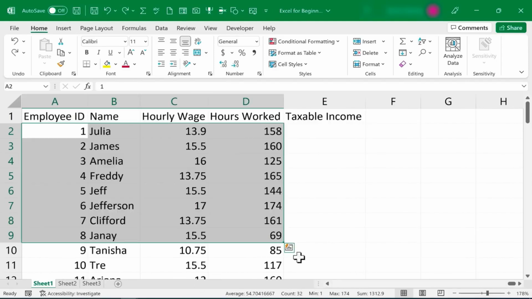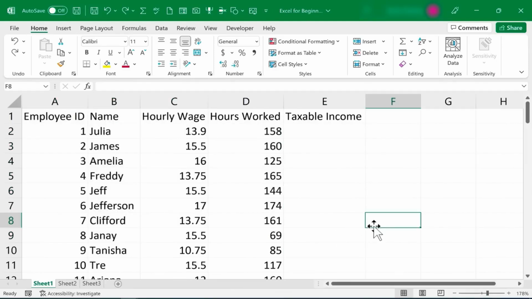With that, we're now ready for the third segment of Excel for Beginners Complete course. In this segment, we're going to focus on formulas. I would like to calculate the total taxable income for each employee, and for that, I need to multiply each employee's wage by how many hours they worked.